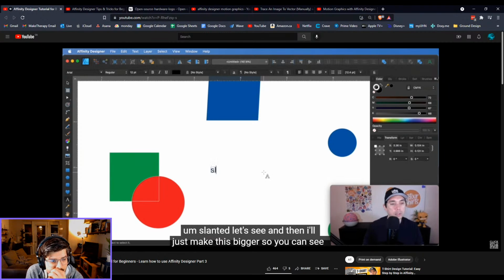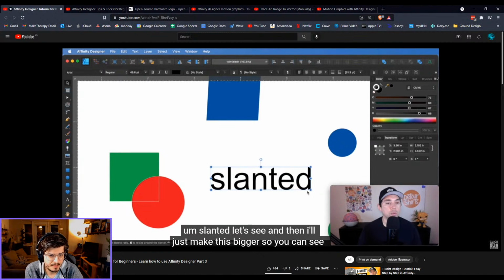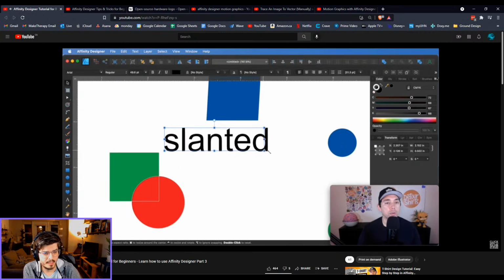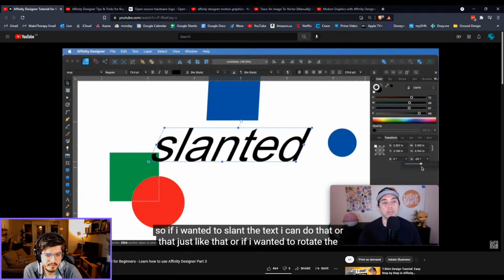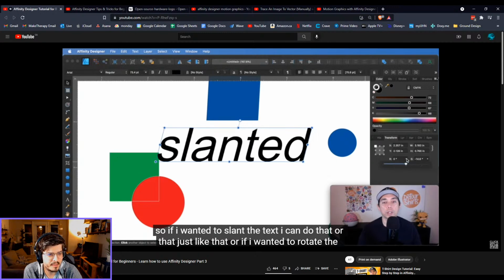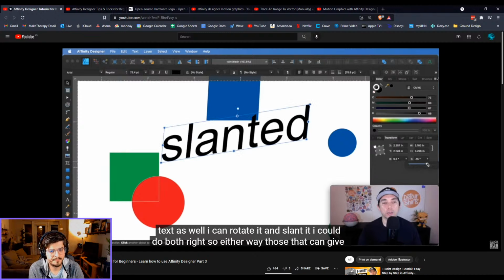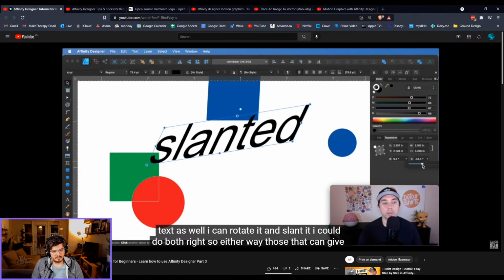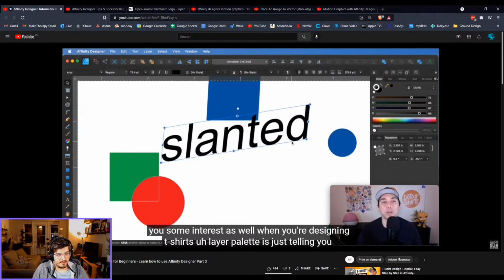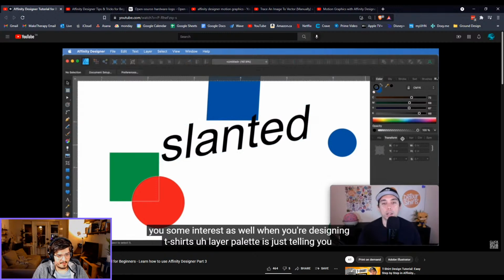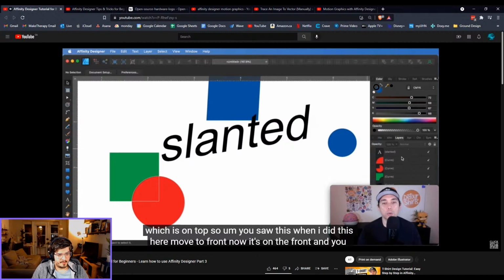I like the rotate and slant, but I want to know how to control where it starts rotating. Let me make this bigger so you can see, because it seems like it's basing it off of the center. So if I wanted to slant the text, I can do that. Or if I wanted to rotate the text as well, I can rotate it and slant it. I could do both, right? So either way, I want you to play around with that and find some interest as you find out more about that when you're designing t-shirts.